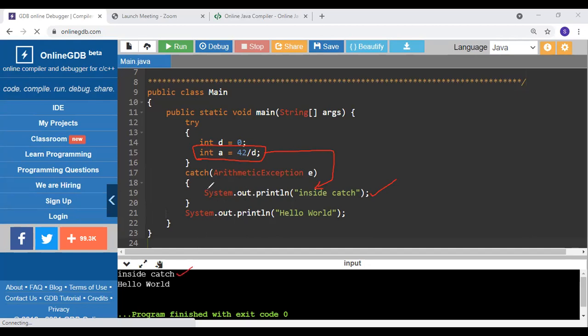Once the code inside this catch block gets executed, the control moves to the next statement after the catch block. My catch block begins here, and it ends here. And what's the next statement after my catch block? That is hello world. So therefore, in the output, I'm getting hello world.